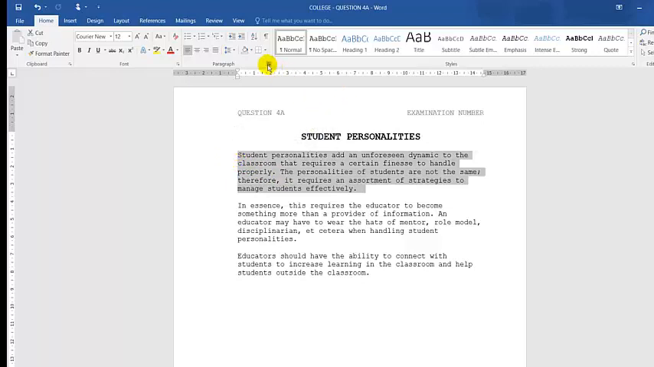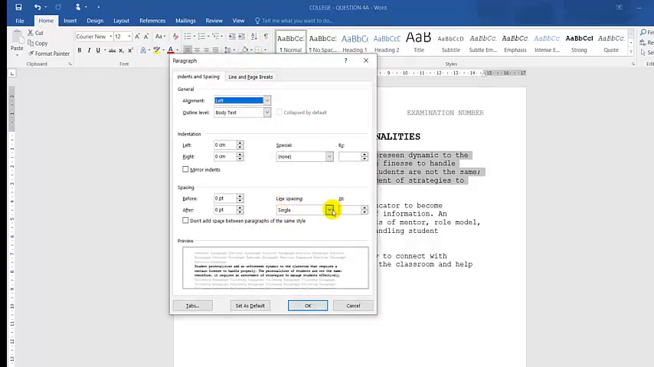They're saying the first paragraph should be DS. DS stands for double line spacing. I click on home, paragraph, line spacing, not single but double line spacing, and I click on OK.